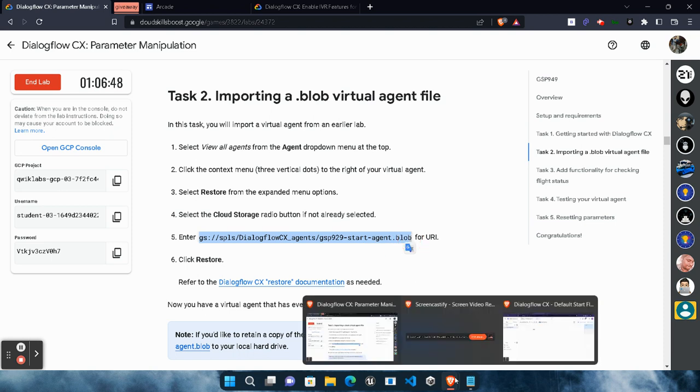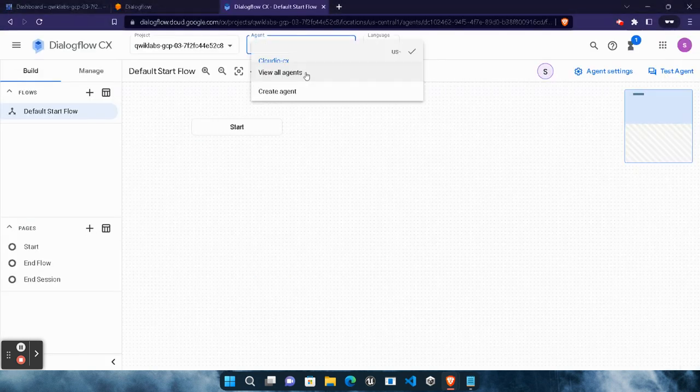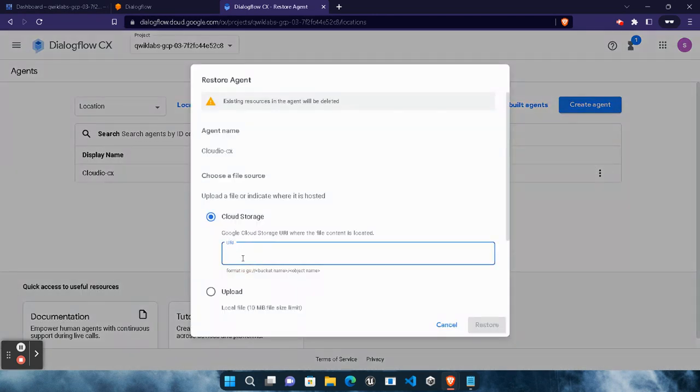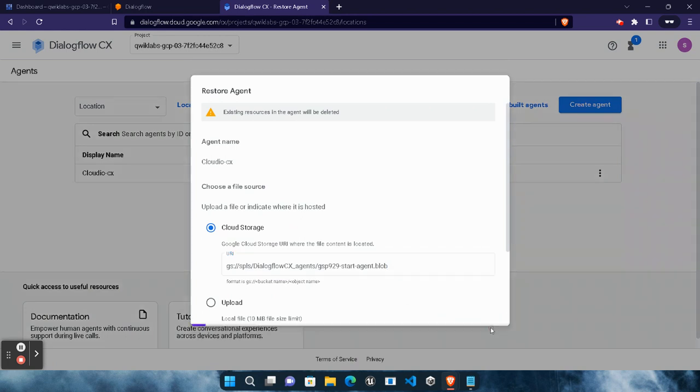Copy it very carefully. Come back to here, click on this agent, click on the view all agent button, click on this 3 dot icon, click on the restore button. Now paste the URL here, click on the restore button.